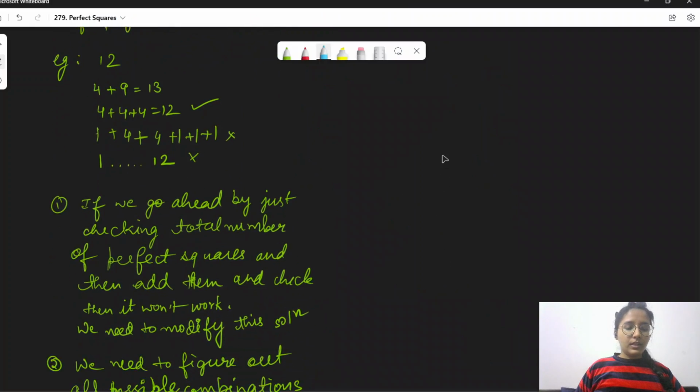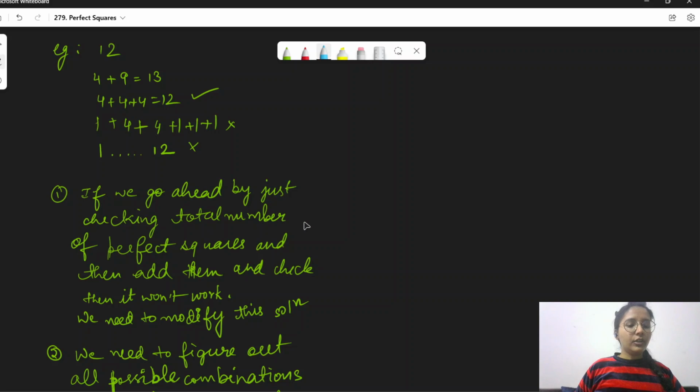Now, if we go ahead by just taking the total number of perfect squares, the way I've done here, 4 plus 9, or 1 this many times and 4 this many times, so that we can get 12 as the answer, if we do it simply like this and then add and check, then it won't work, because we can see from this example that it can't work in that manner.